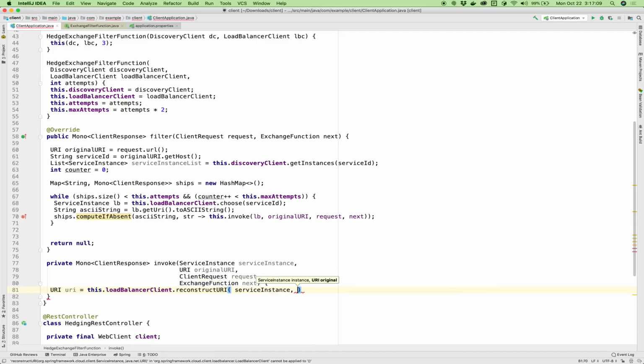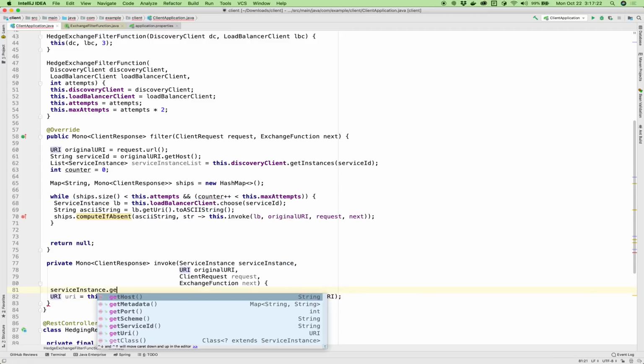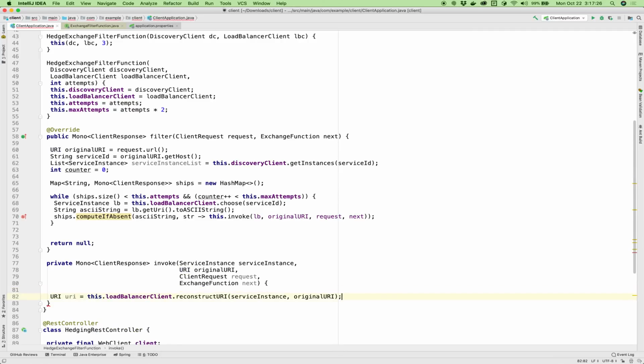http://service, it's going to replace that with the IP that's in the service instance. The service instance has things like host and port and scheme and URI, and so it's just gonna process that URL for us very nicely. It's gonna build up a new URI, which is easy to do using java.net.URI, because it's very easy to build APIs that way.